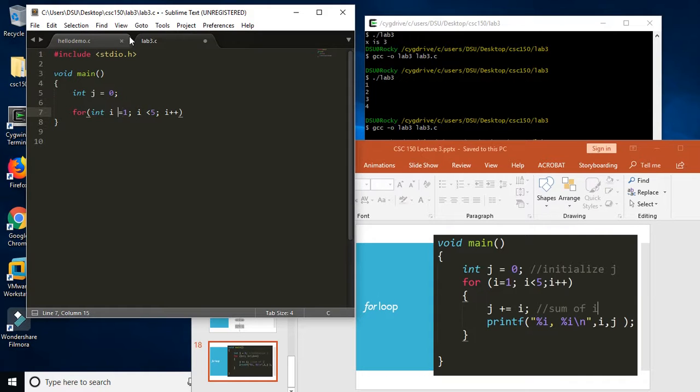Let's see what happens here. I think it will start with 2. Okay. So 4, and then your body is in this: J plus equal I. So we're creating a sum total again. So that will be sum of I. And printf. So let's print I and J.